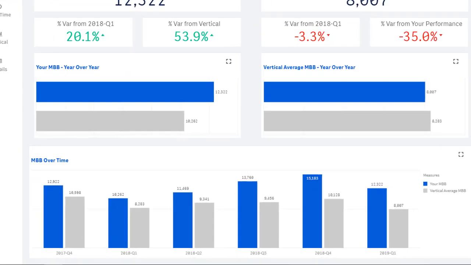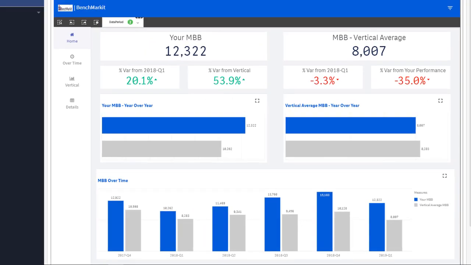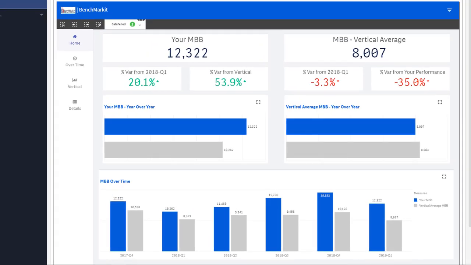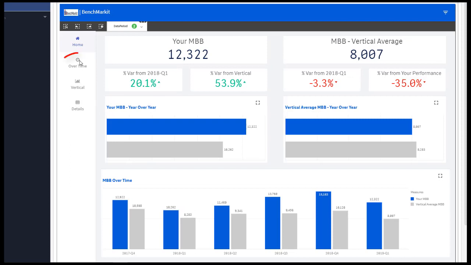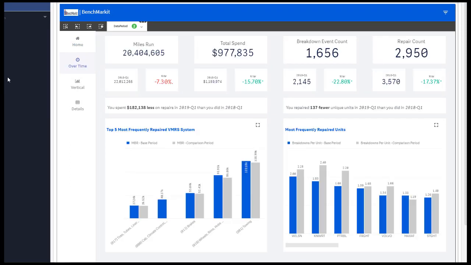The bottom chart shows your performance in miles between breakdown and the vertical average miles between breakdown for each previous quarter. Based on these charts and indicators, we can see that we are running 20% more miles between breakdown than we were this time last year. Let's get more detail to see what factors might be driving this improvement.